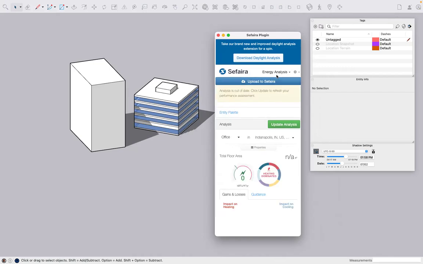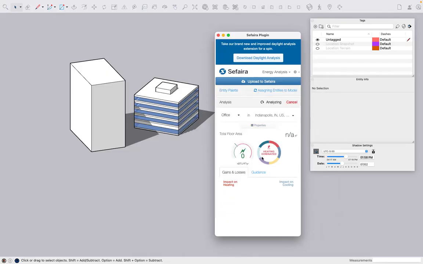You could do energy by itself. You can make daylight and energy. Let's go ahead and keep it at energy. So now we'll update the analysis. You could tell by the dials there. That was what I immediately noticed. So now it's looking at Indianapolis, and it's going to go ahead and run this assessment.